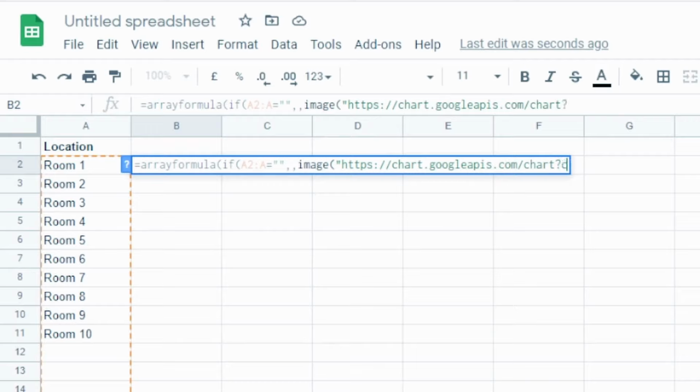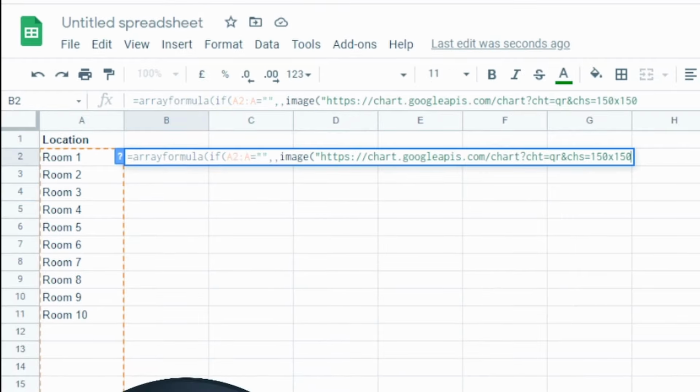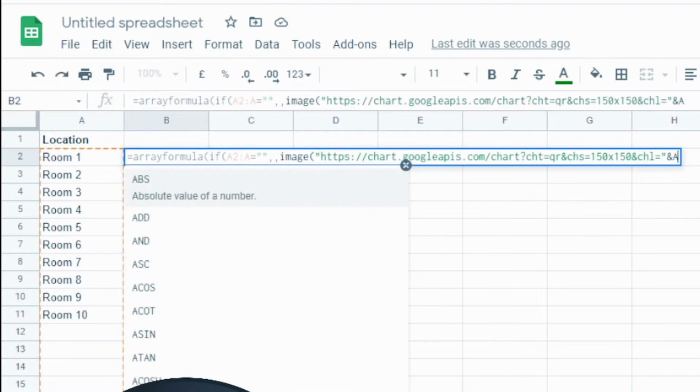The chart type is QR. Then do an ampersand. The chart size is 150 by 150. Now this X here is the letter X. It is not an asterisk or a times symbol. It's just a regular X. And our chart list is equal to the list A2 to A.